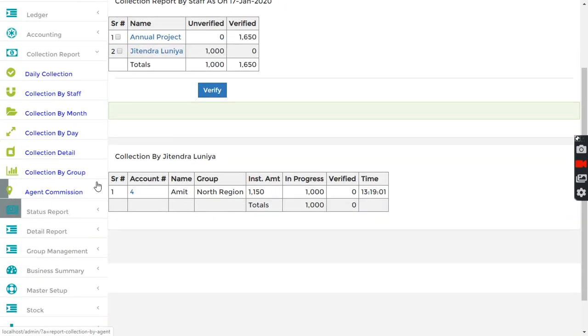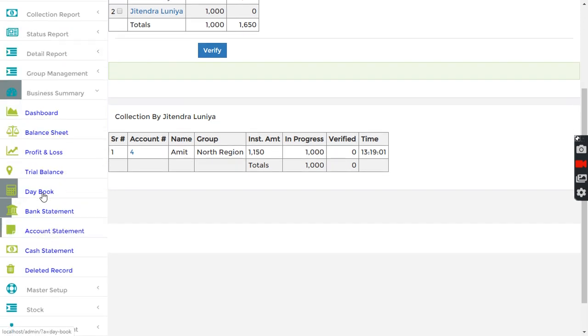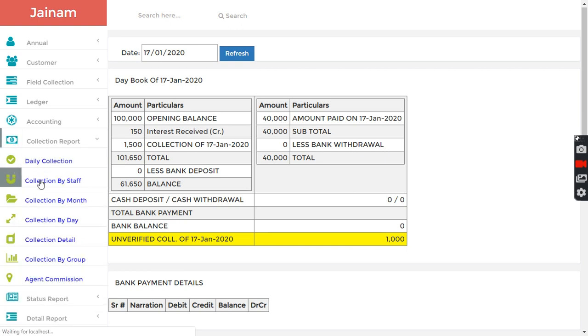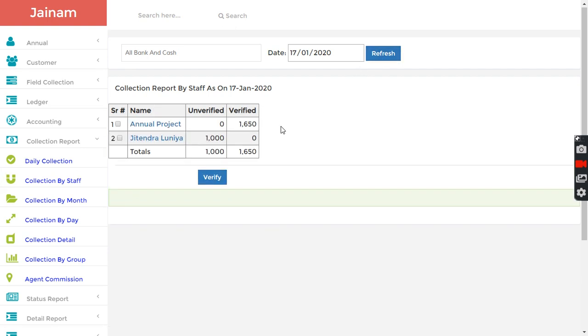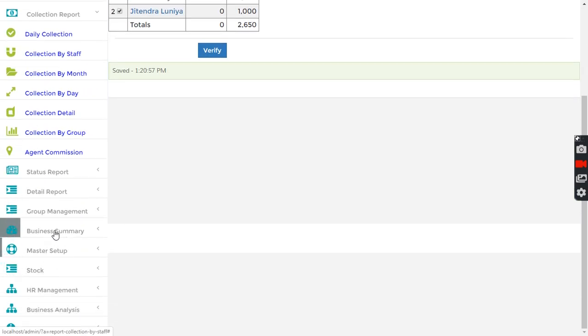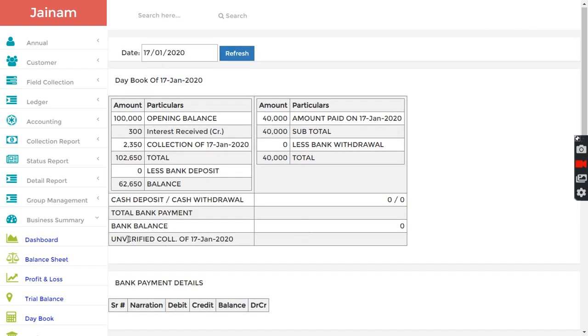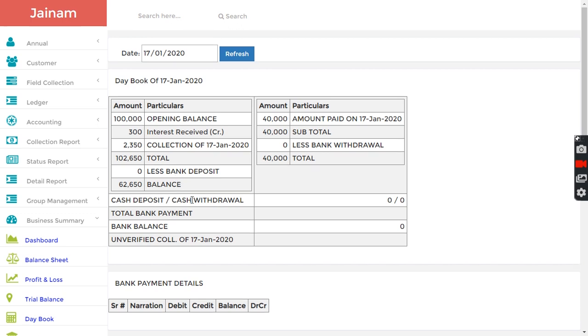And an important part, why it is showing unverified: if you go to business summary and go to day book, and see today's collection, then unverified is highlighted here. If you go to collection report and collection by staff, and click refresh, you can click here and then verify. Once this is verified, if we come back to business summary day book and click refresh, now unverified is not there. Alright, so this is how Jainam Software works.